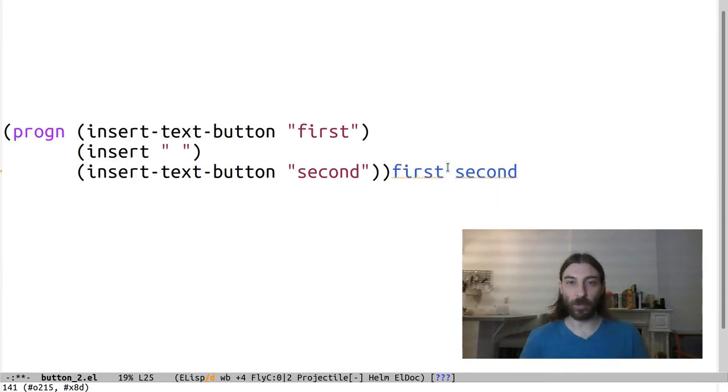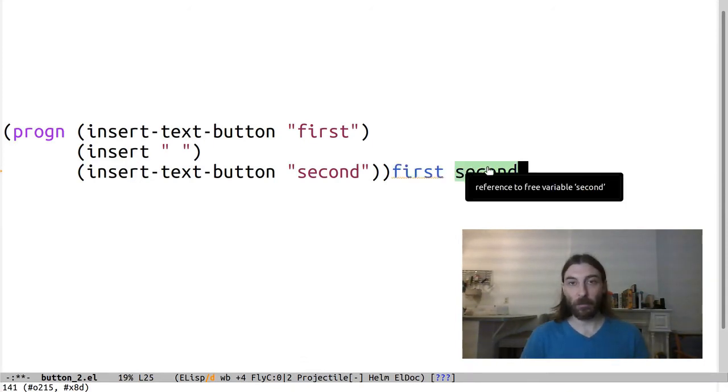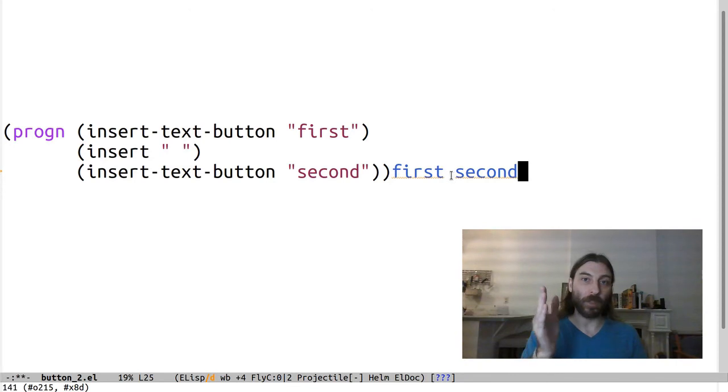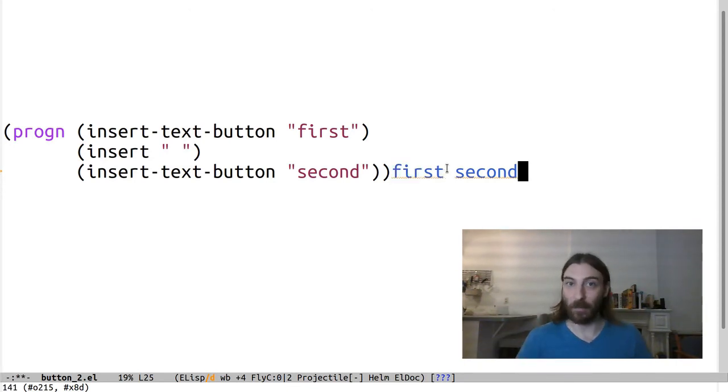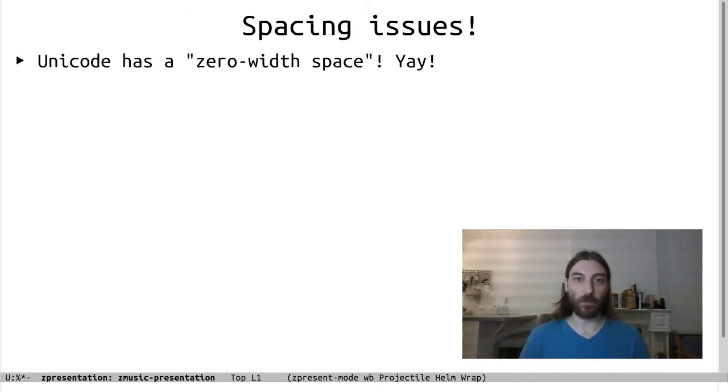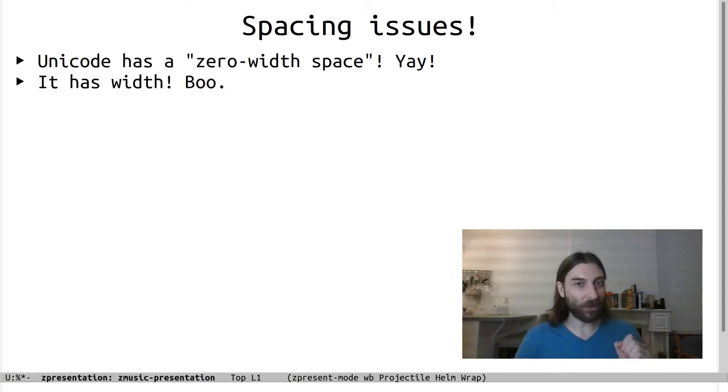But even this doesn't work great for Z Music, because Z Music has a lot of very small buttons in a row. So it's really easy to accidentally put your cursor over the space and click on that instead of the button. So I looked into Unicode and I found this character called a zero width space. So we should be able to put that between buttons and not be able to accidentally click on it. Unfortunately, a zero width space isn't actually zero width.